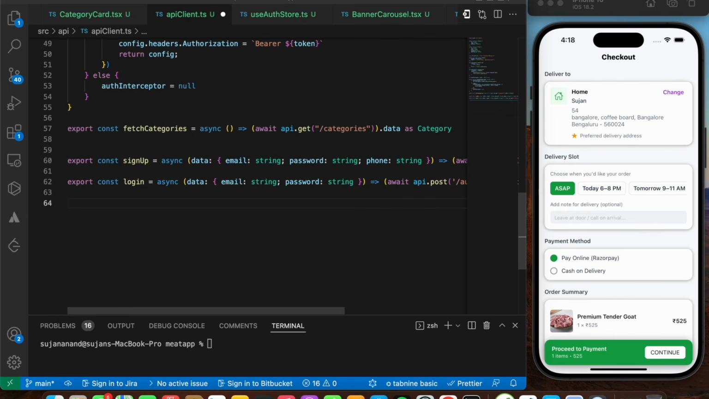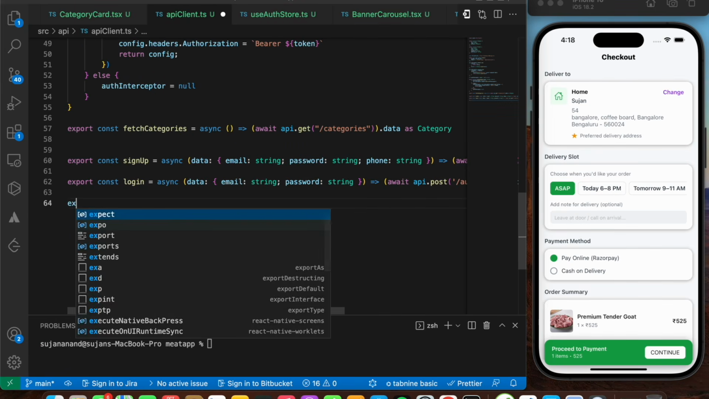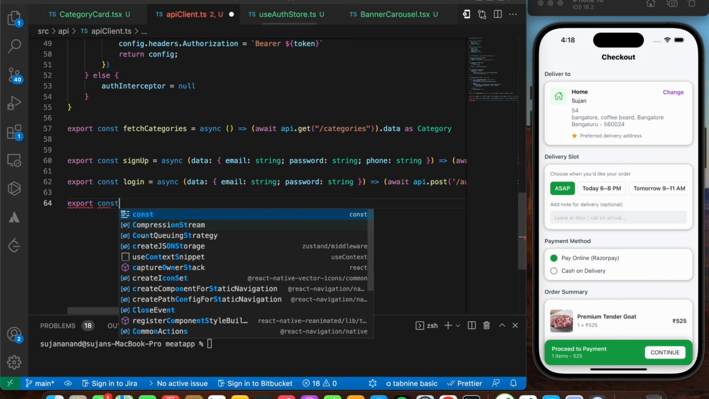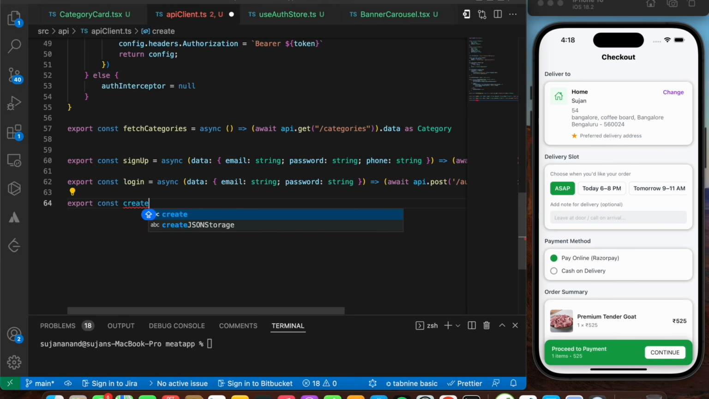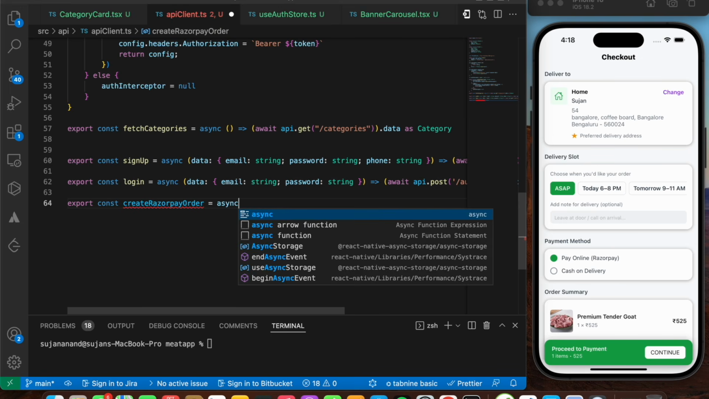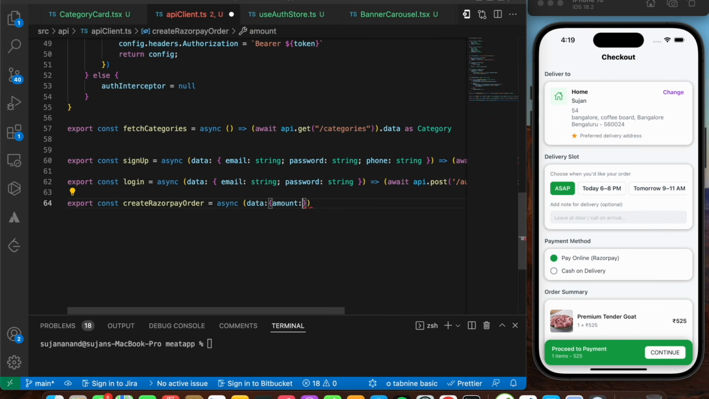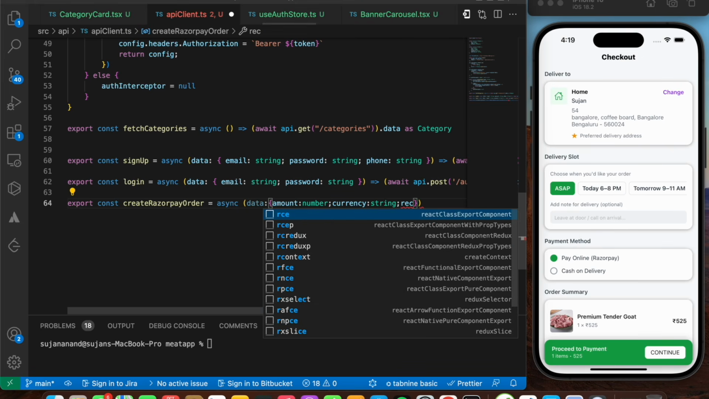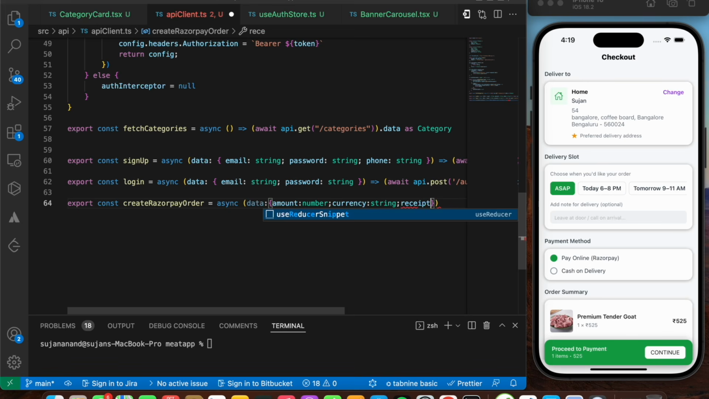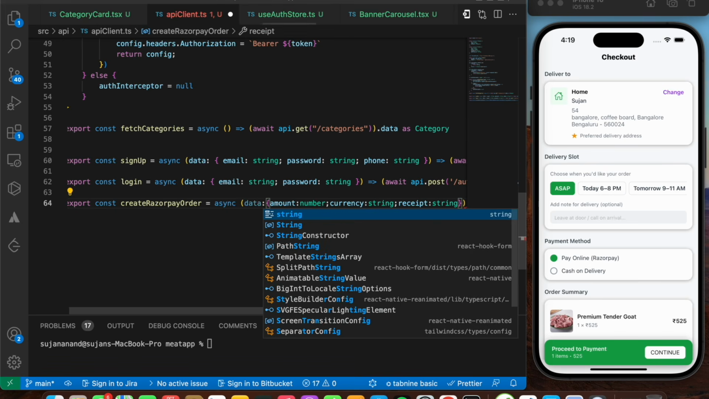So here below my login, I'm going to write the createRazorpayOrder. I'm going to say export const createRazorpayOrder is going to be equal to async data. This in turn is going to take in your amount, which is of type number. Furthermore, your currency as well as the receipt. So currency of string, then your receipt is going to be of string as well.